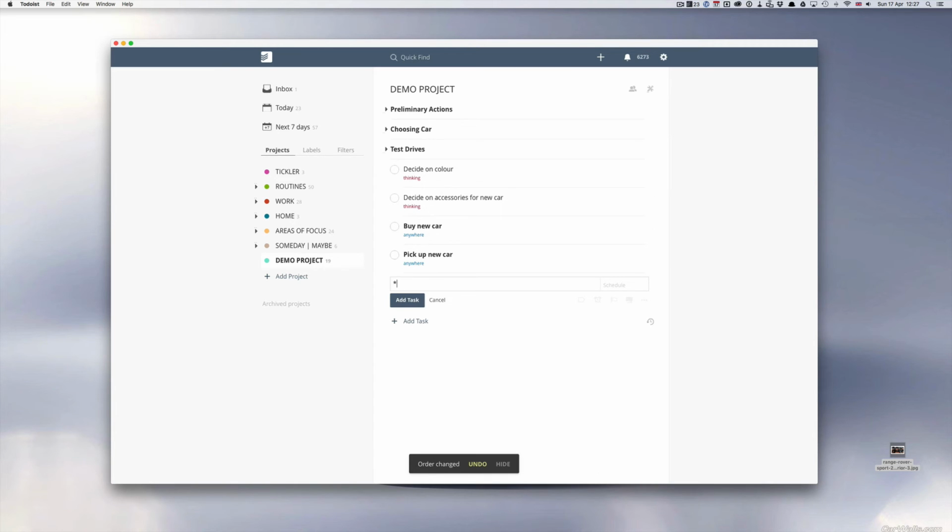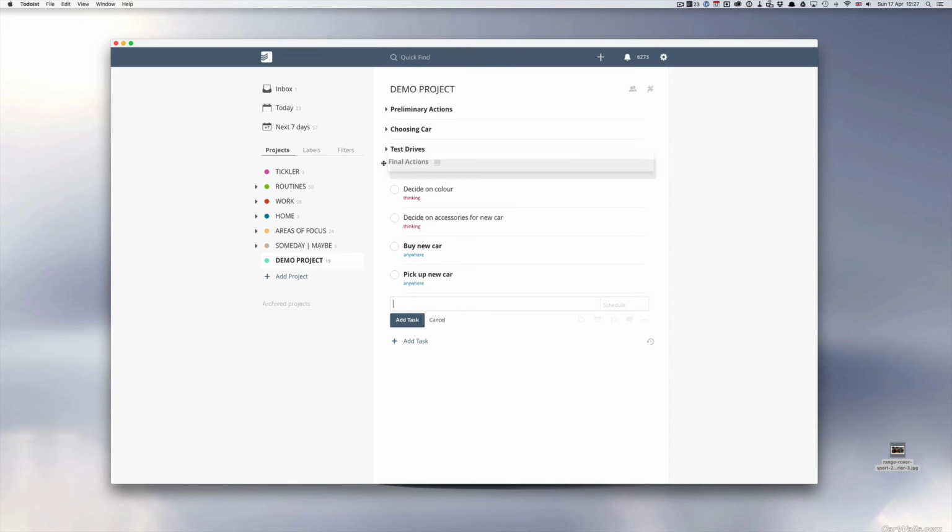So let's just call this final actions. I'm sure there's more to it than buying a car. I'm not actually in the market for buying a car right now. But this is just to show you what you can do. So decide on color. I would probably have to talk to my wife about that.